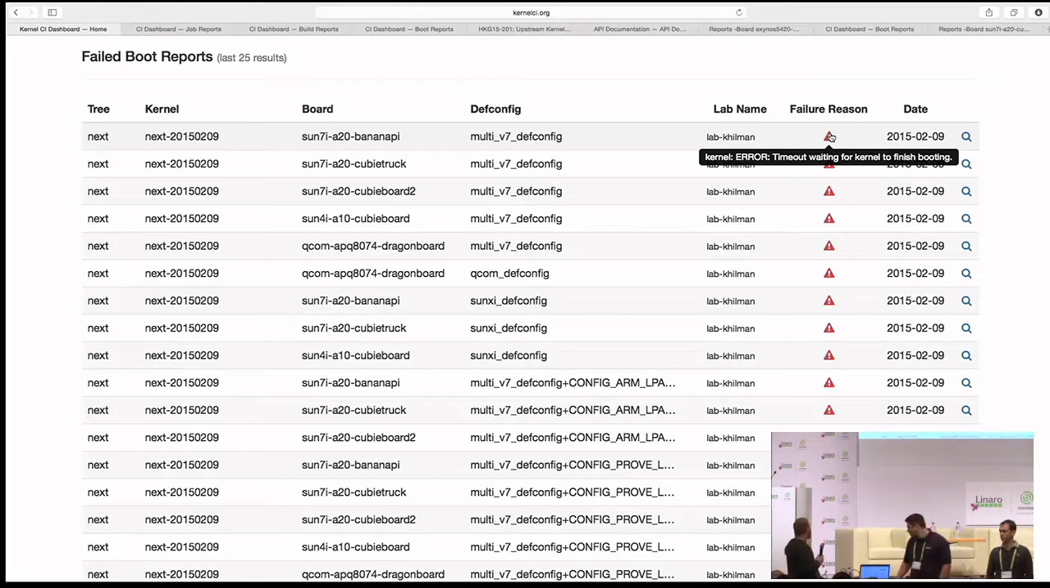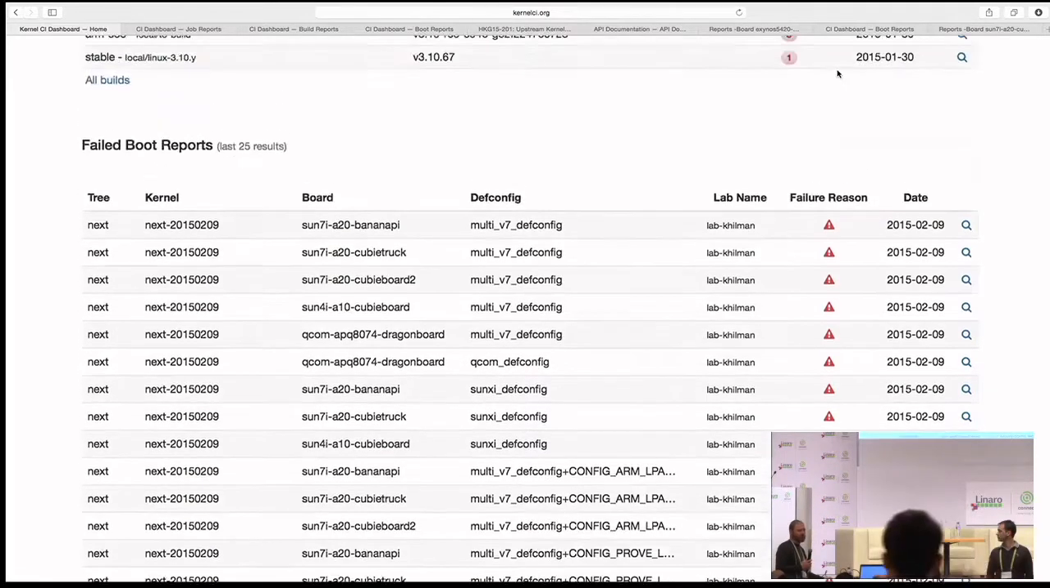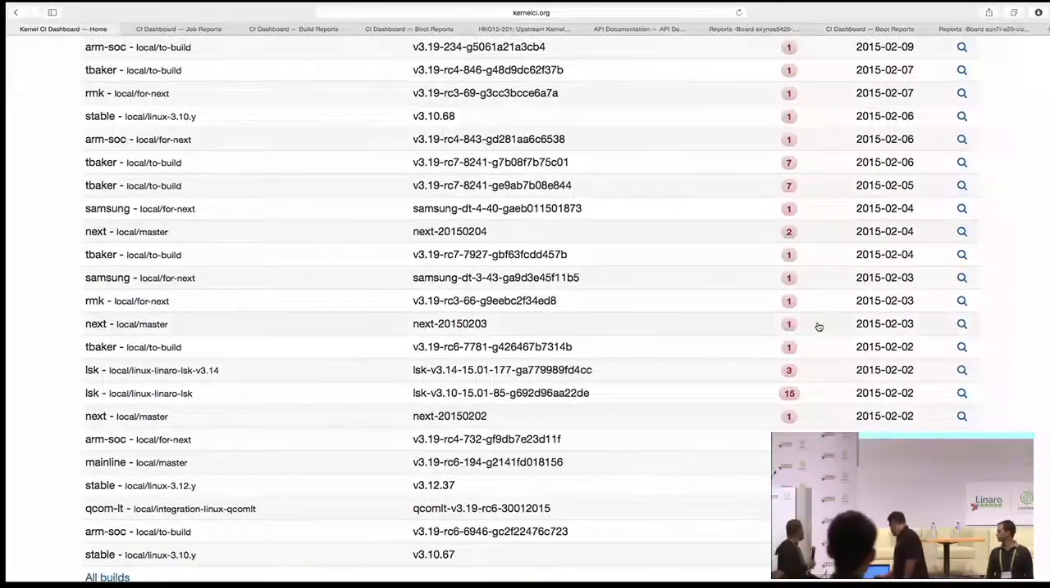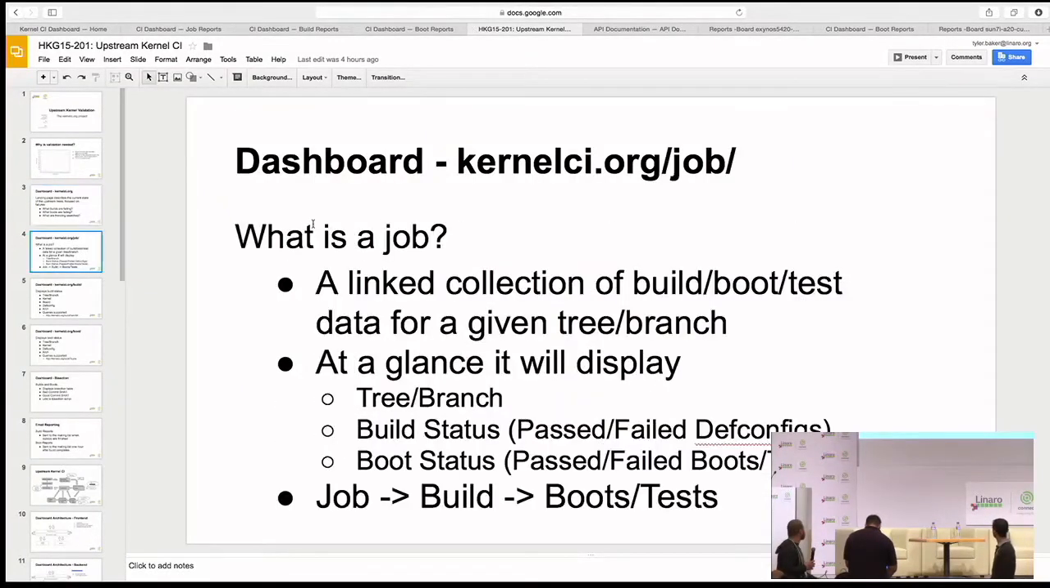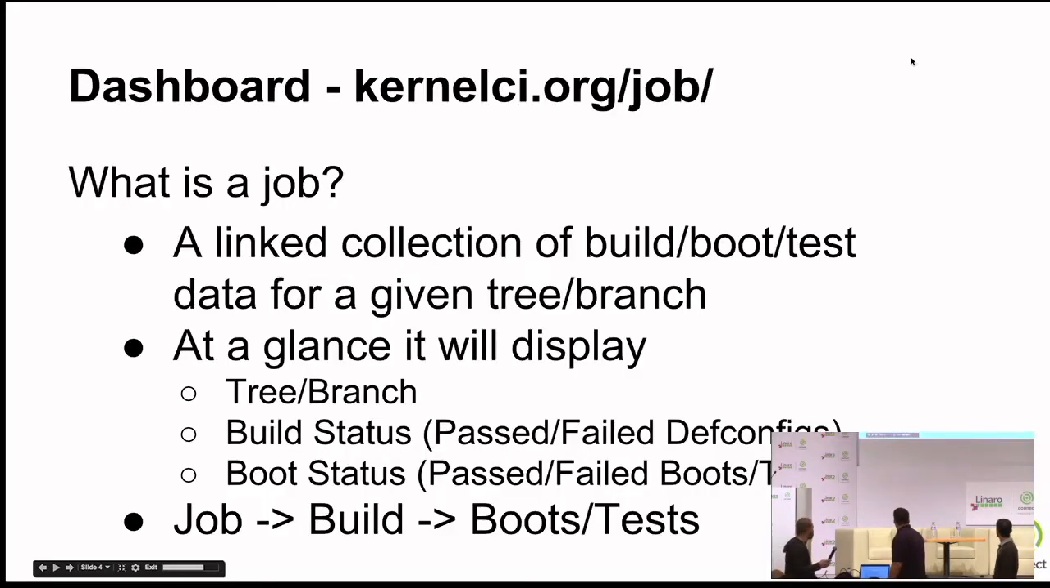So on the tree here is the different types, the different kernel trees that we're building. So the next bit here, do you want to talk about this a little bit, Milo? As you prefer.